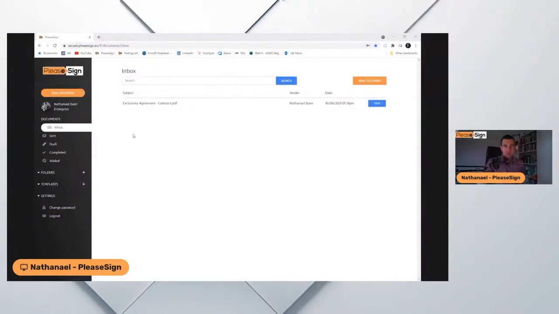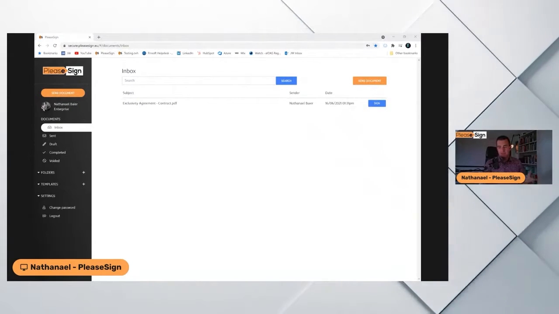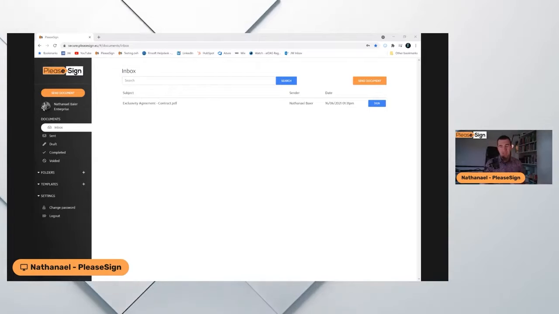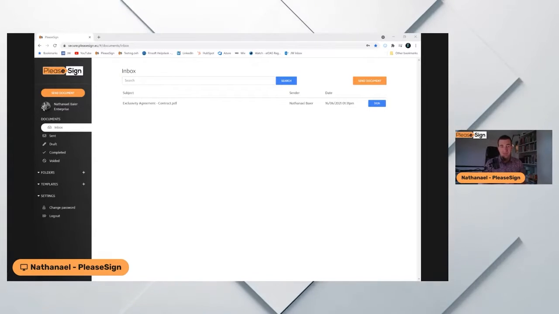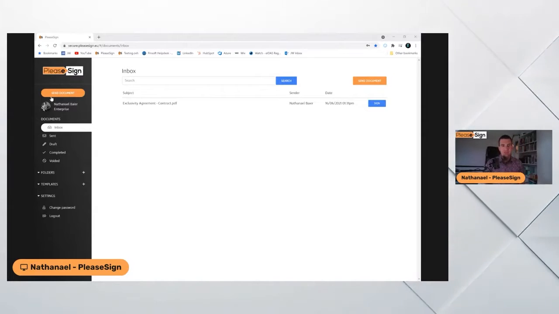There's this Please Sign screen. So in Please Sign, we've gone with the idea of keeping everything as simple and easy as possible while giving you the important things that you need. So the security, as well as the speed, and pretty much everything else that you can possibly want when signing a document. But we've tried to keep it as simple as possible.